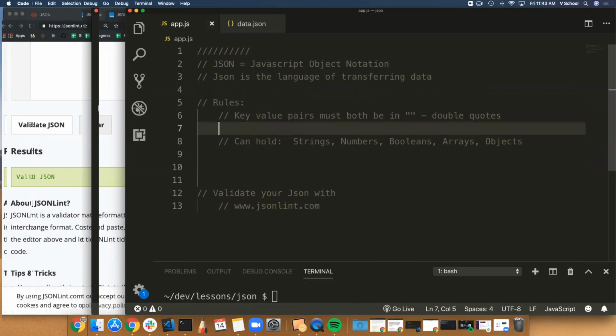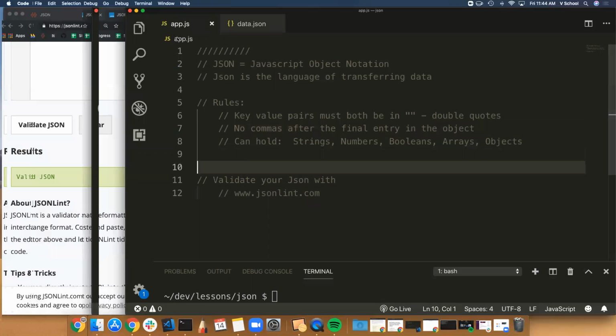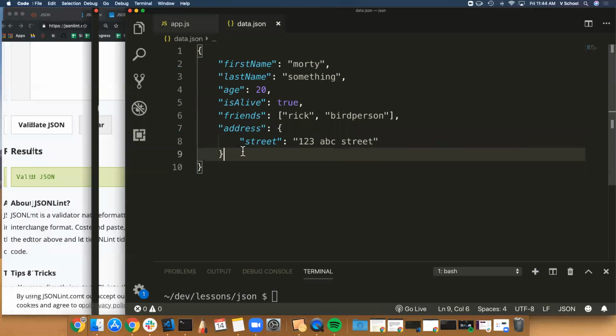I missed one rule here, double quotes, and then no commas after the final entry. And that's the gist of JSON. That's how JSON works. That's what it's for. There's no other gotchas or functional problems or things with it.